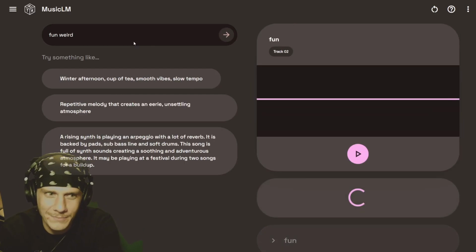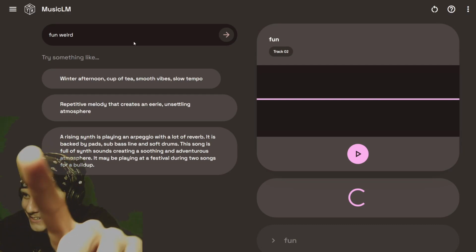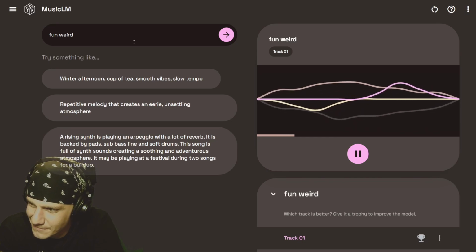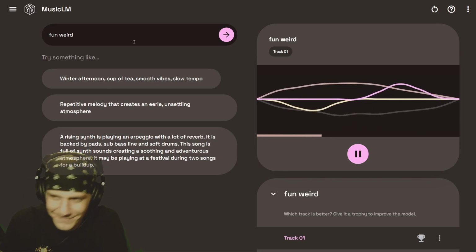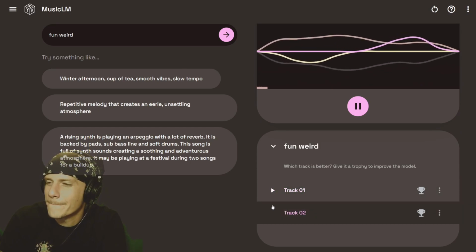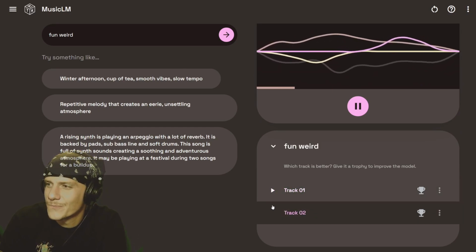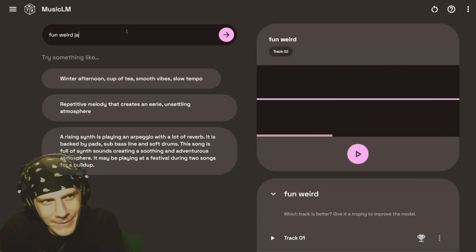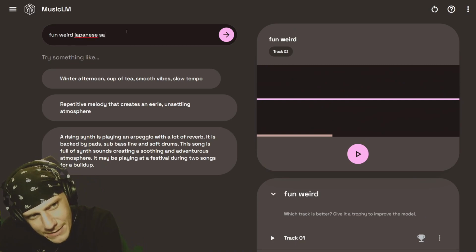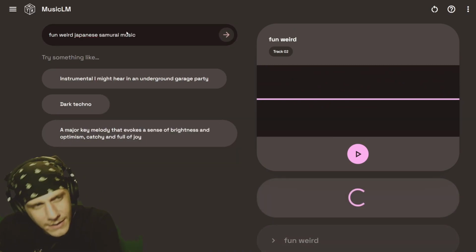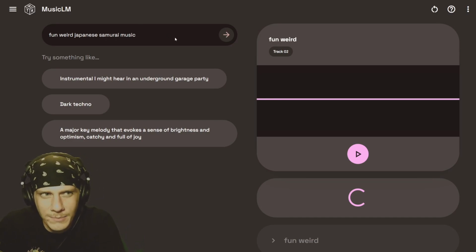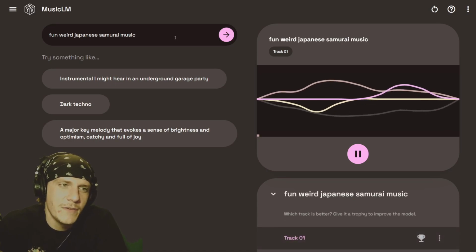Weird. Can we do weird? Now we got this description right here. It's huge. They seem to have a Japanese tone to them. What if we cater to that Japanese? Samurai music. I feel like going along with what it's been trained on helps it kind of achieve it better.